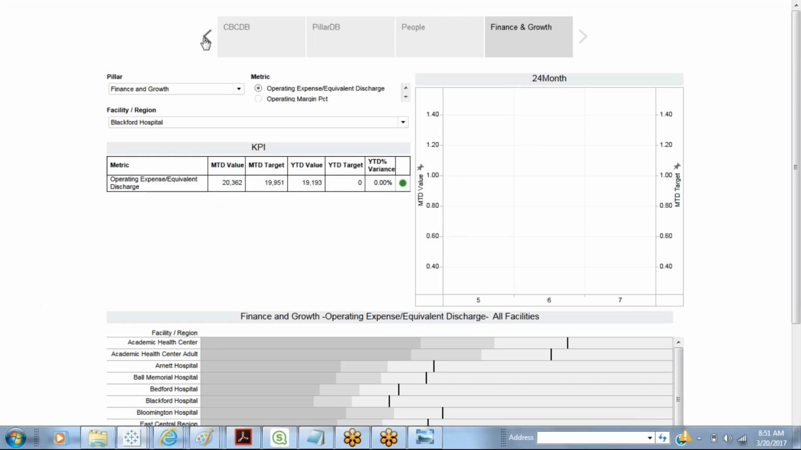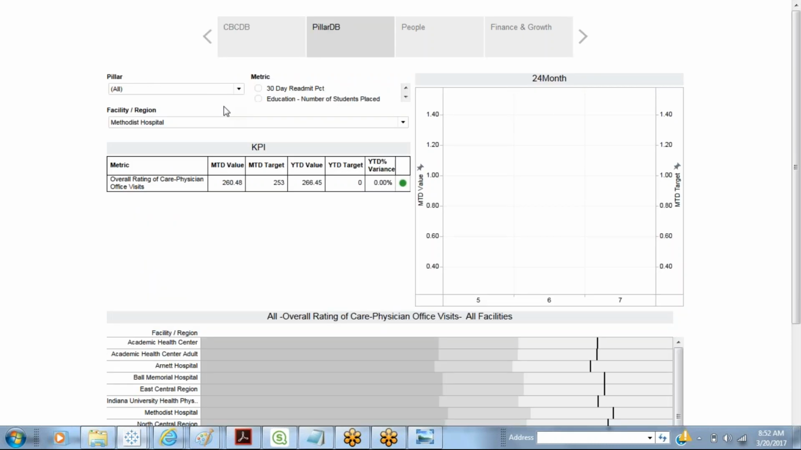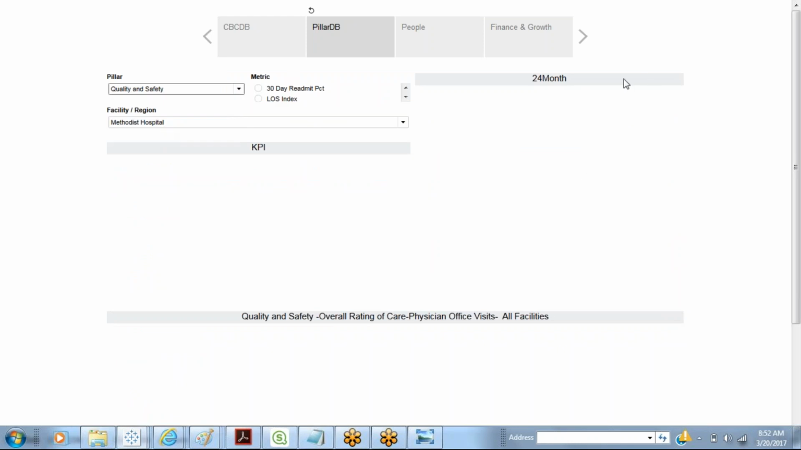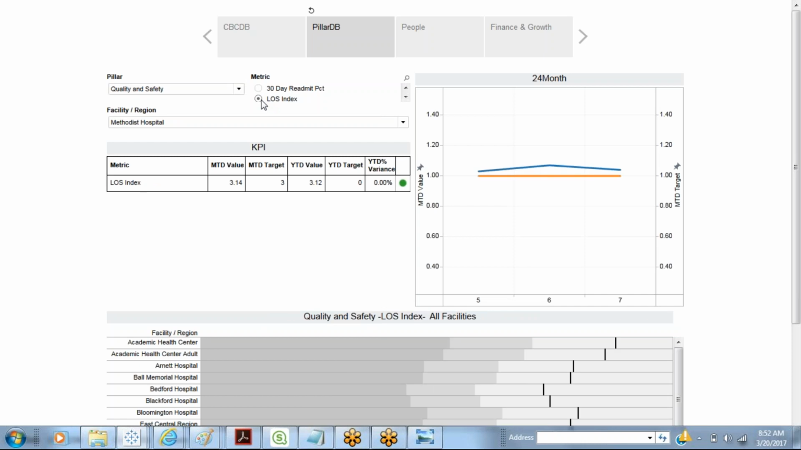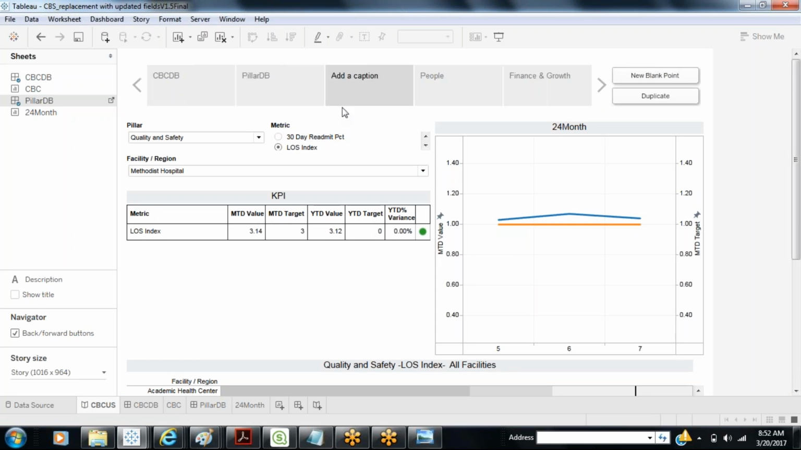So you can see this back, back, back, and all this save new point or update will not be shown, right? Now when I go here and select quality and safety, in the preview it will not be shown, only in your design view. The save as new blank point will be shown only in your designer view, not for the end users. So now this is quality and safety, save as new point. So it will be saved.